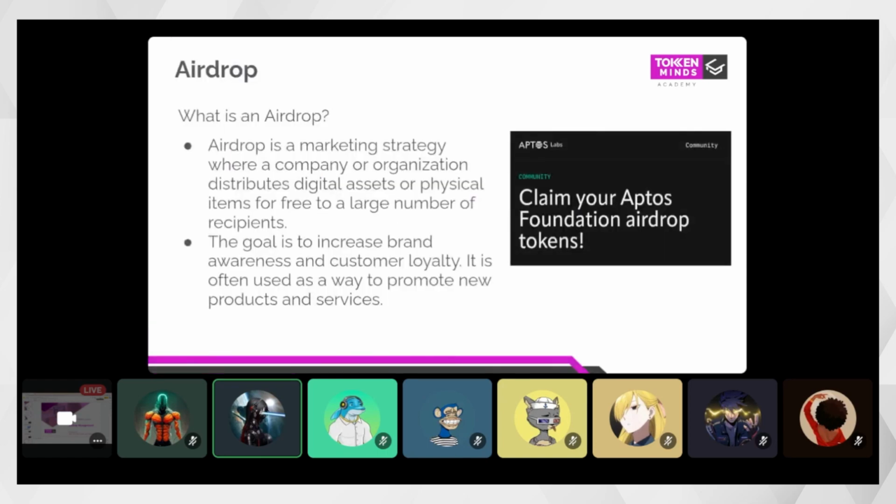What is an airdrop? An airdrop is a well-used marketing strategy wherein an organization or project distributes digital assets or physical items for free. They are targeting a large number of recipients, usually a large user base. The main goal is to gain initial traction for a starting project by increasing brand awareness and gaining customer loyalty. It is usually used as a way to promote.